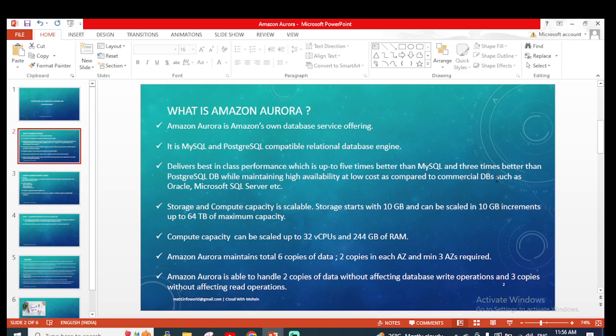It delivers best in class performance, which is 5 times better than MySQL and 3 times better than PostgreSQL database, while at the same time it maintains higher availability and low cost. So Amazon Aurora competes with commercial high-end databases such as Oracle, and it is very effective as compared to these databases.